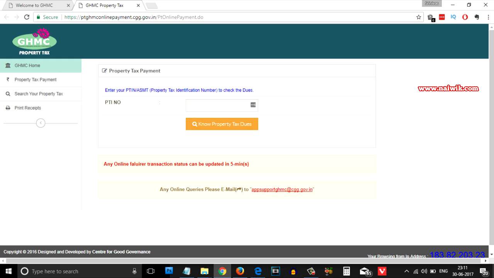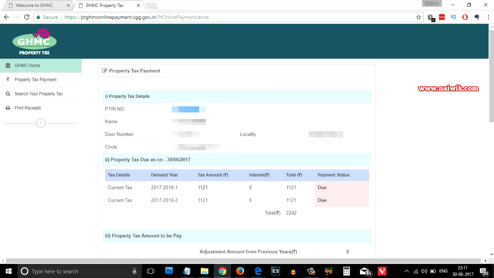On this page you need to enter your 10 digit PTI number. PTI number is nothing but property tax identification number. You need to enter this 10 digit number. After entering the PTI number you need to click on no property tax dues. It will give you your PTI number, name, door number and locality.